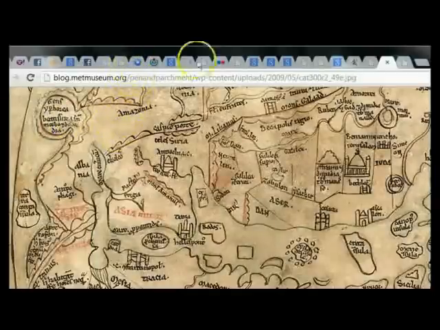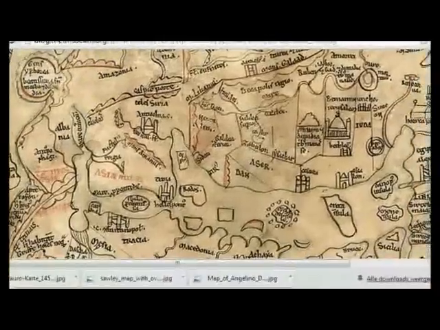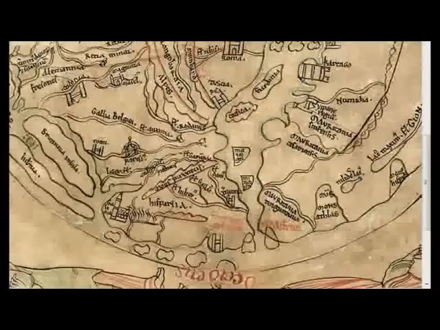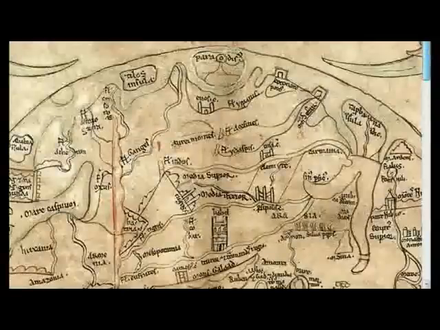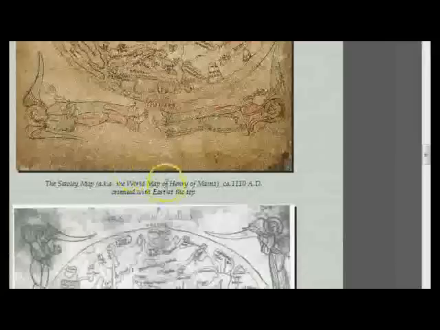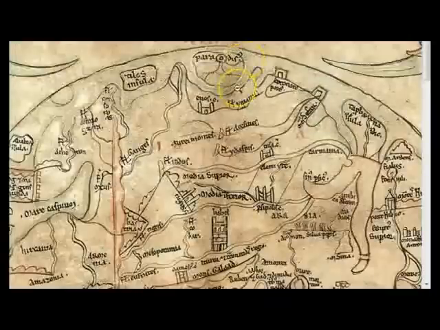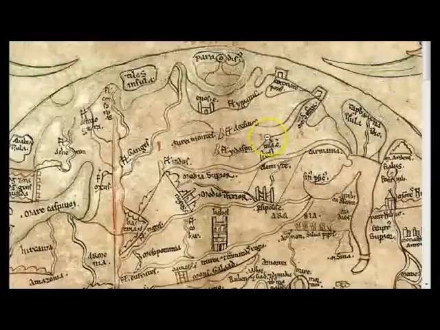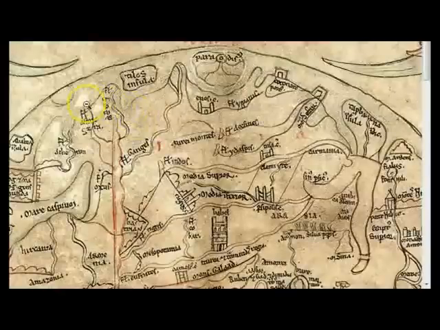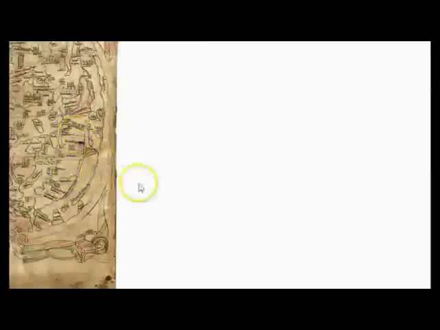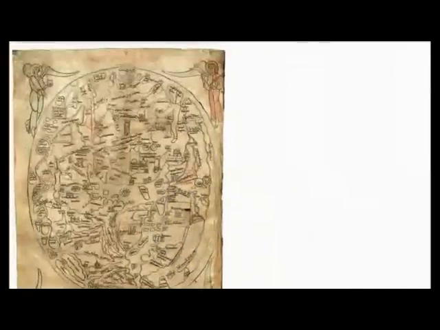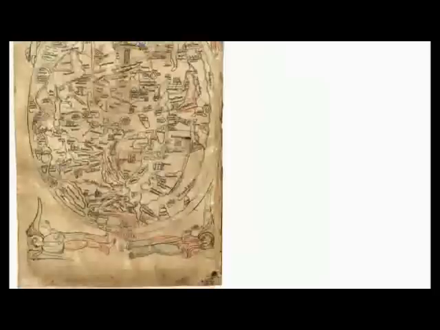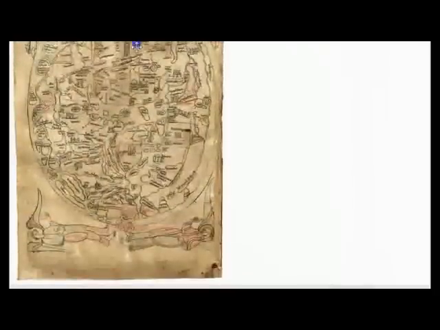Well, I couldn't leave out this one. We have a pretty nice map here. Let me see if I can get it so everyone can see. I'm flipping over here. This is the Sawley map from 1100, 1110 AD. Let's see if I can show you a better view. Okay. It has angels at the top and at the bottom.